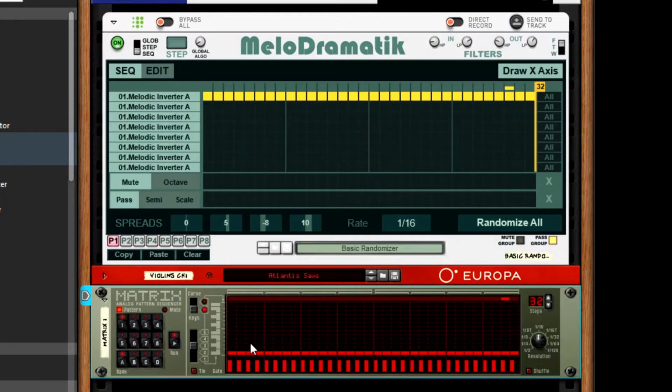Now, if you haven't seen Matrix before, and you're wondering what this is, well, it's the same idea as the piano roll, but it's all divided into 16ths. So this is a full bar here, at the halfway point this is half a bar, this is a quarter, and these are 16ths. And again, Melodramatic just echoes this concept.